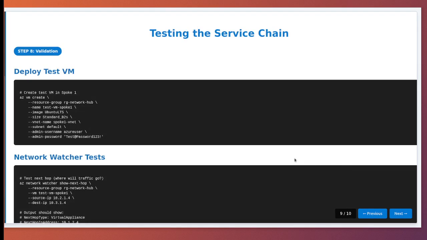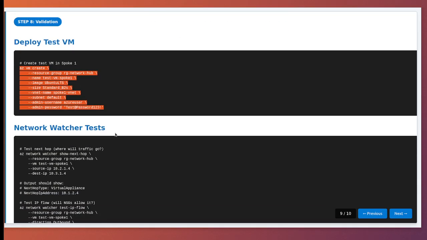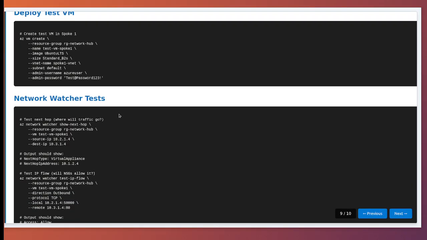Now for the moment of truth. Testing our service chain. I'll show you several ways to verify that traffic is flowing correctly through both NVAs. These techniques are invaluable for troubleshooting production issues. First, deploy a test virtual machine in Spoke 1. This virtual machine will generate traffic to test our chain. A small B2S size is sufficient. The key is to place it in a subnet that has our Spoke route table associated.